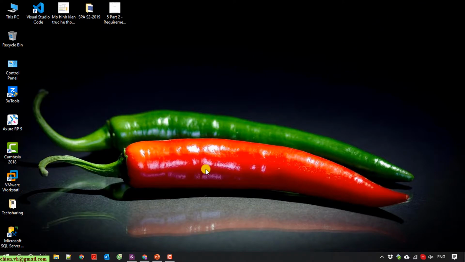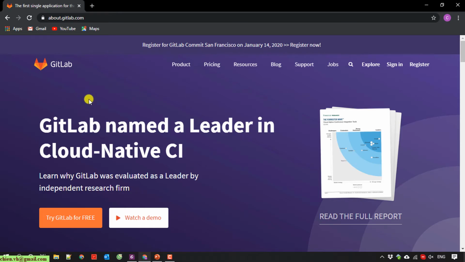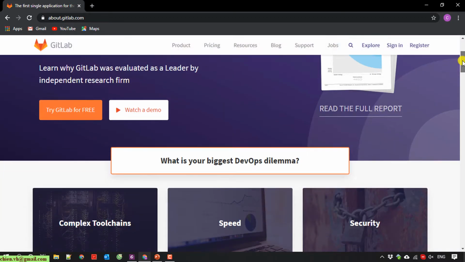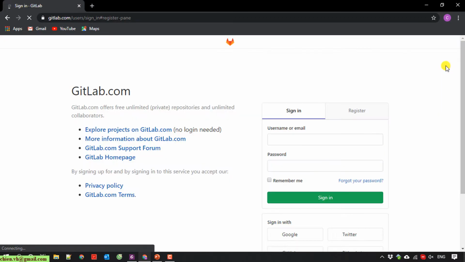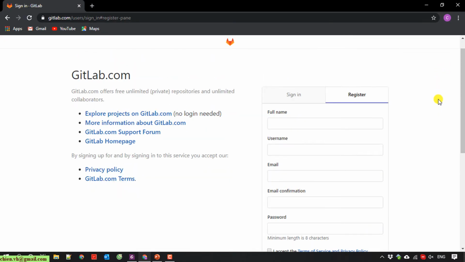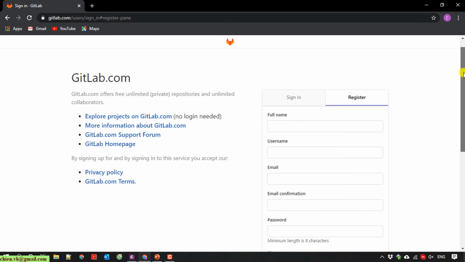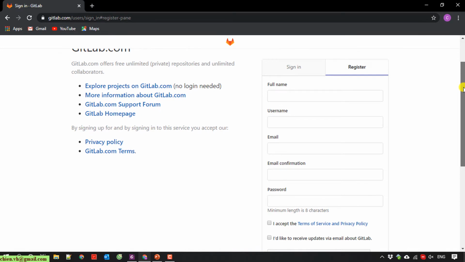I will open the browser and type in the URL about.gitlab.com. And this is the main homepage of GitLab. Here on the menu, we have sign in or register. If this is the first time you are accessing the GitLab website, you click on register. Okay, so now we get to the register page. On this page, you have to provide your information: the full name, username, email address, and the password.